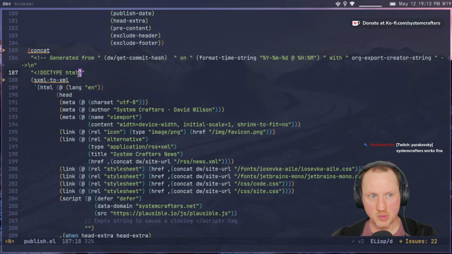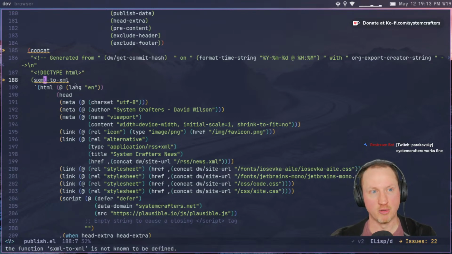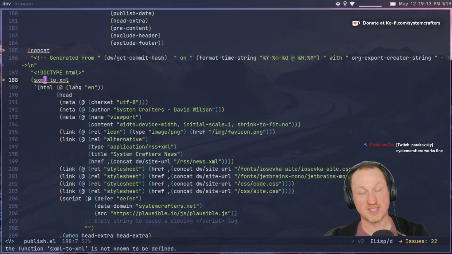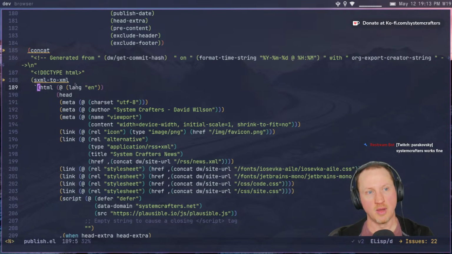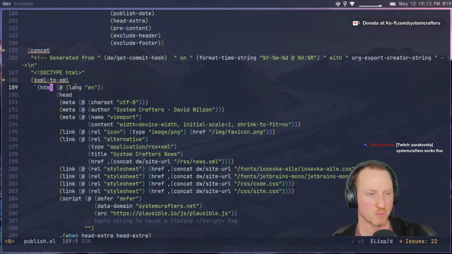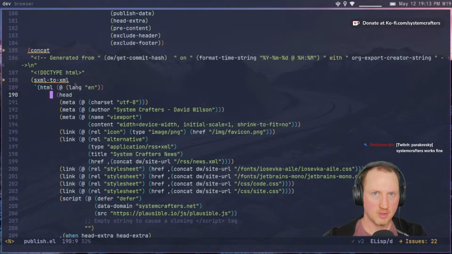And then I'm using sxml-to-xml, which comes from that ESXML library. What this function does is it takes a list with a special format where you have this sort of nested HTML-like syntax in S-expressions to represent effectively the HTML or XML content of the page. So a lot of this looks like normal HTML, just in S-expression format.